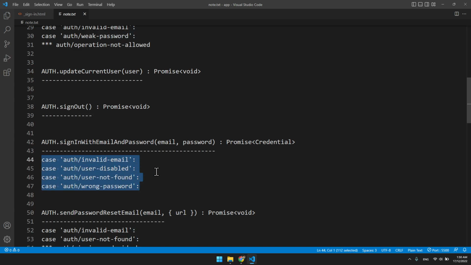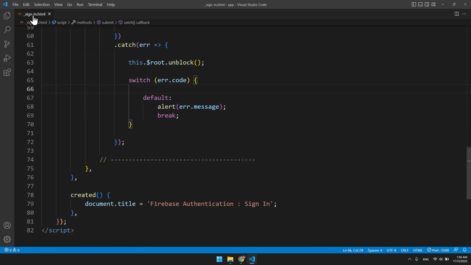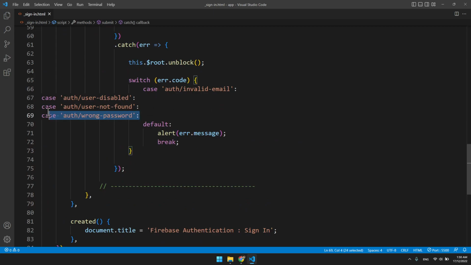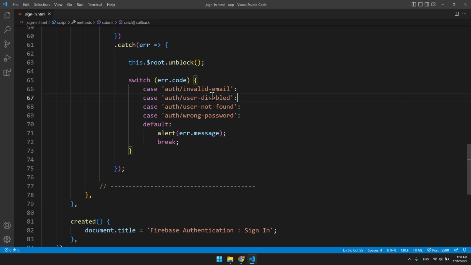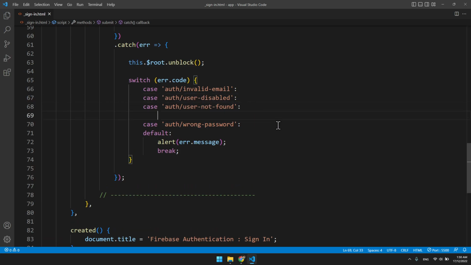I will just copy the cases over here. Copy them from here, then let me close it. Go back to sign in. So I can paste it on top of the switch. Let me make some alignment. The first three, I'll group together. User disabled, user not found is actually related to the user email, their account. So I will say this dot ref, dot email.